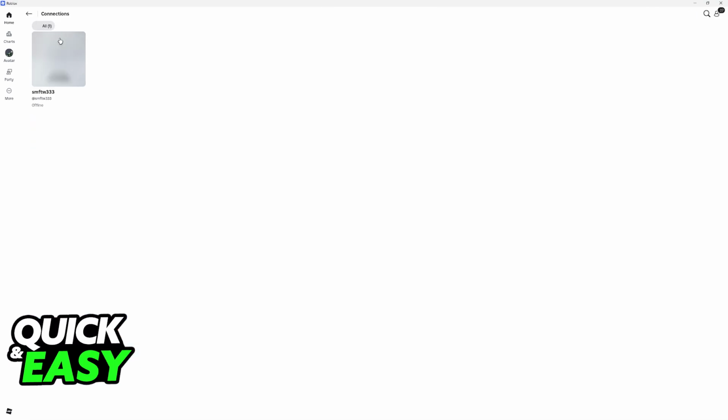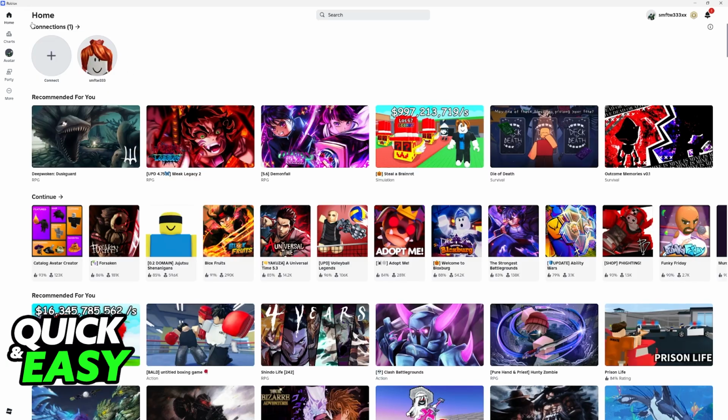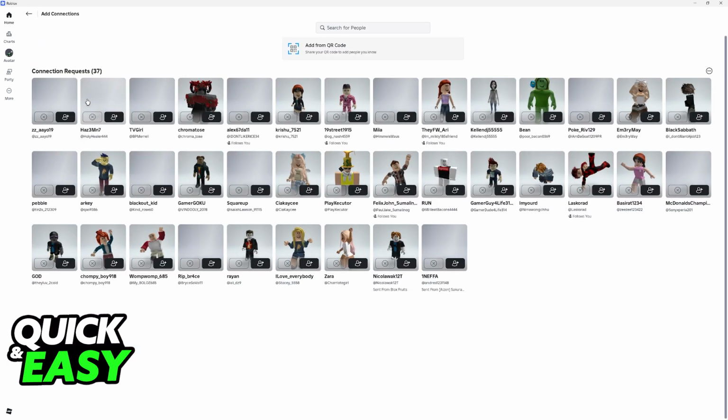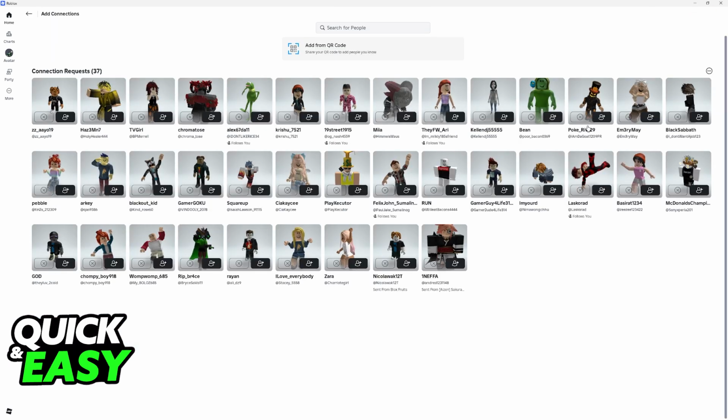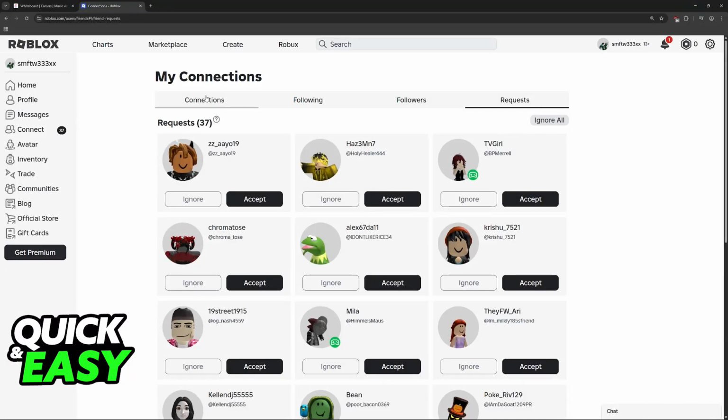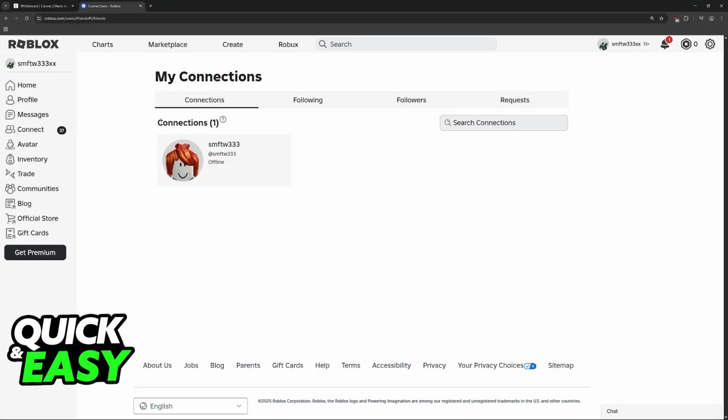So you open the player, go over to connections here at the top, and you will see all of your friends. If you have new incoming friend requests, you can click on this plus sign and all of them will be listed here. So add them as you wish and they will appear under your Roblox connections. It is simple to do, it works on any platform, and you can add as many people as you want.